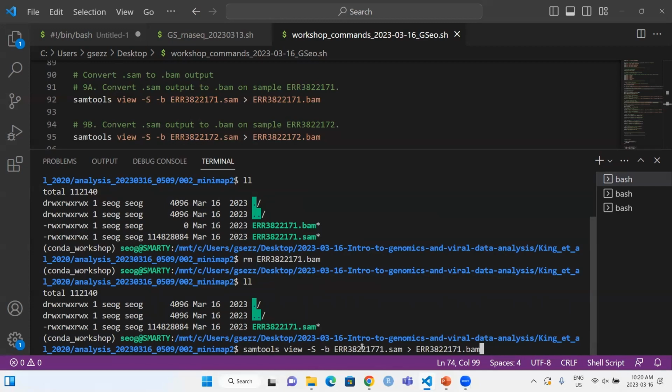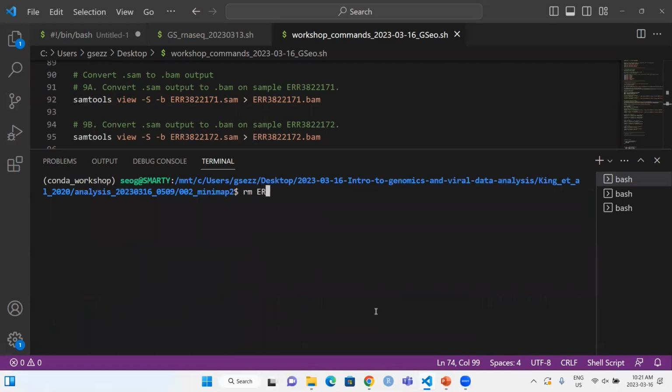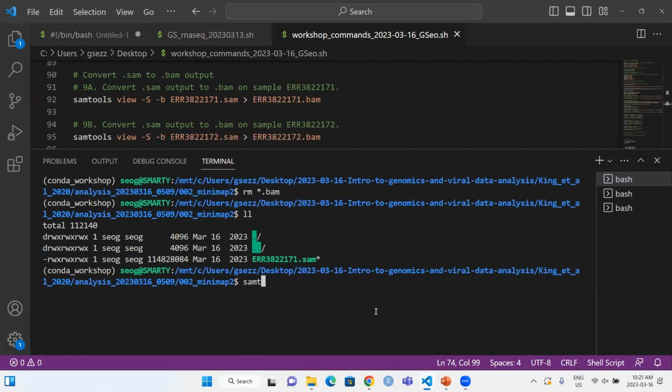Just make sure you do samtools view, SAM into BAM output. Oh my gosh, I did the same thing again. Okay, now it should work. My input was wrong, not my output. So hopefully it should work now. Yes, it's working because I see that the prompt is held.